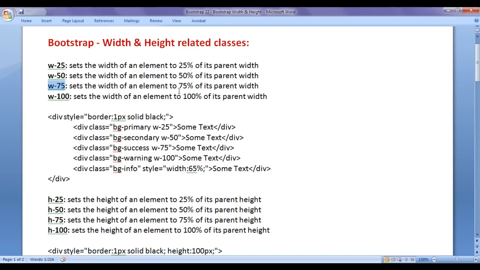The w-75 class sets the width of an element to 75% of its parent width. The w-100 class sets the width of an element to 100% of its parent width. Let's have a demo and understand.